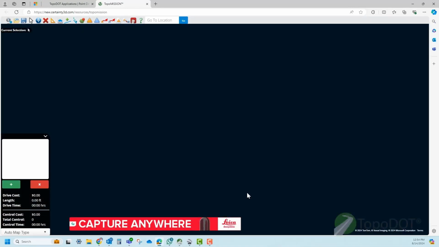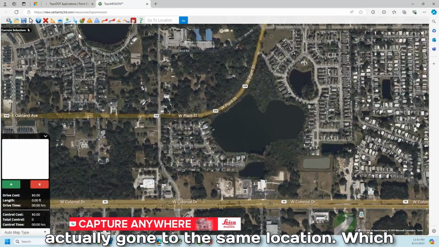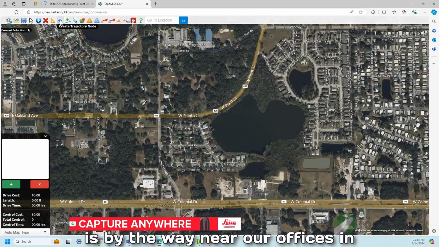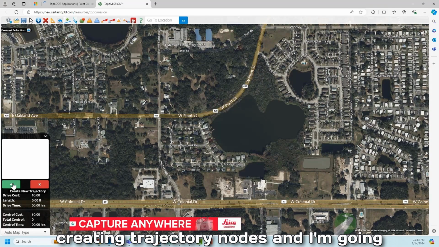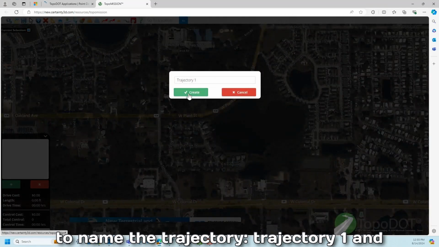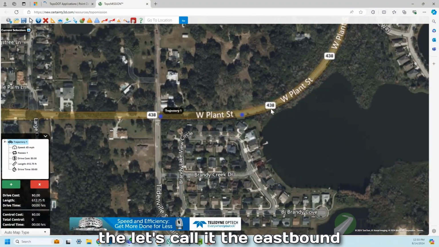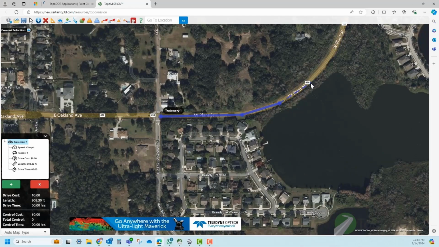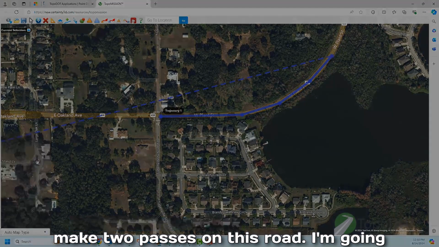So the video now shows where I've gone to the same location, which is, by the way, near our offices in Florida. And I'm going to go in and start creating trajectory nodes. I'm going to name the trajectory one. I'm going to get started by just drawing, let's call it, the eastbound side of the roadway. I know I have to make two passes on this road. I'm going to skip ahead.